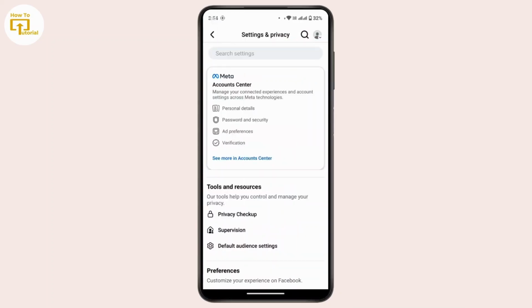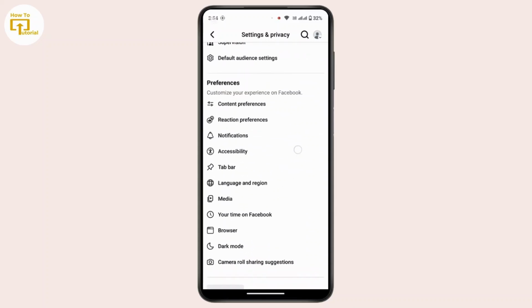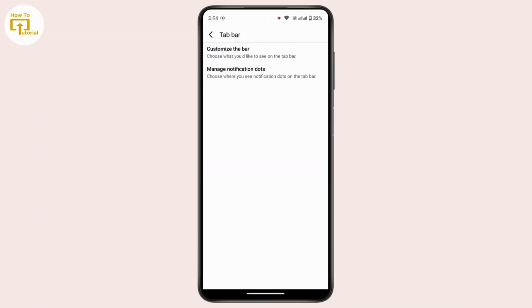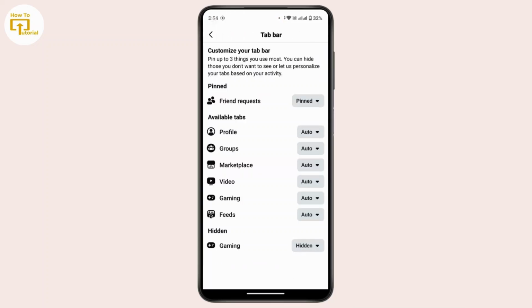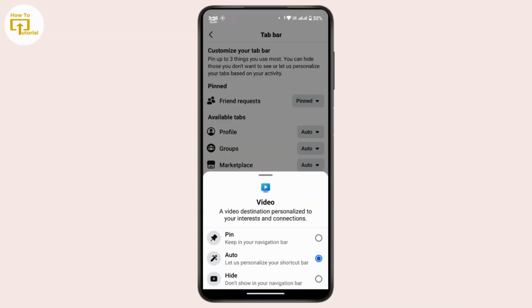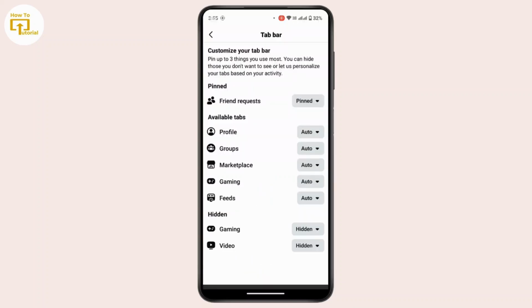Once you're on the settings and activity or settings and privacy page, scroll down a bit and under preferences you have to tap on the option as tab bar. Tap on it. Now tap on customize the bar. So in this page you will see all of the available tabs. So under available tabs there is this video also. You have to tap on the drop down next to the video with an arrow. Now from here you have to hide the video from your navigation bar, so tap on hide.